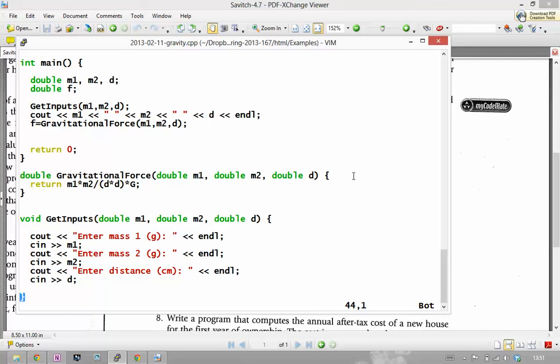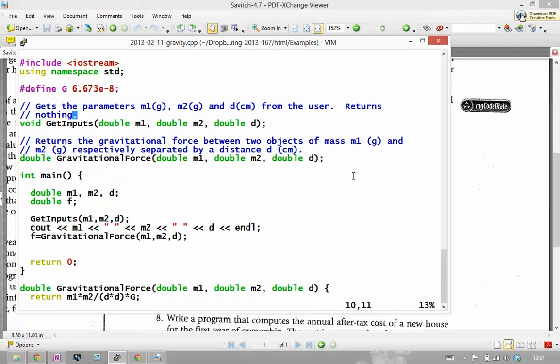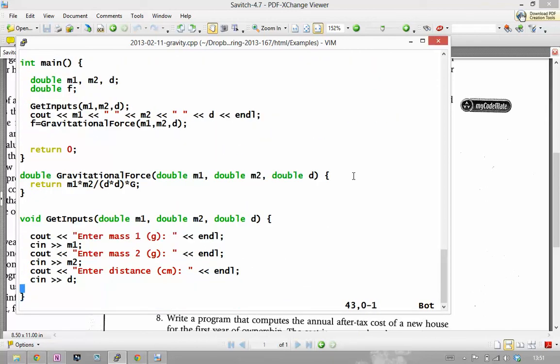Get inputs is, at some level, fundamentally different from gravitational force, because get inputs is trying to assign values to M1, M2, and D. What we're running into is the fact that functions only get to work on copies of those variables, not the originals. So what we'd like is some way of passing in the originals so that the changes made by the function are reflected back in the calling function. And C++ makes that very easy. I can put an ampersand in front of each of these. That says, don't work on copies, work on the originals. Then we'll rerun this with ampersands in place, and you'll see that we get the results that we want.